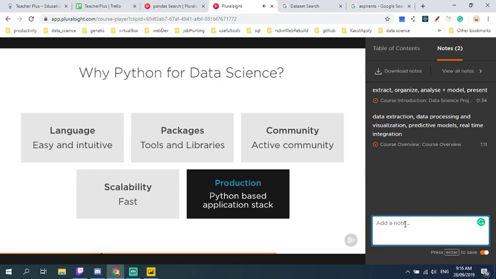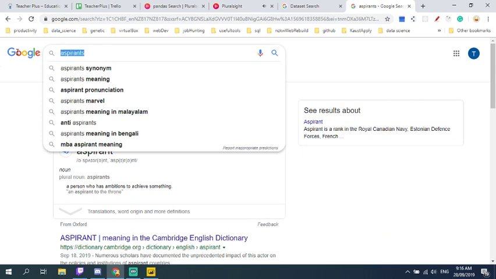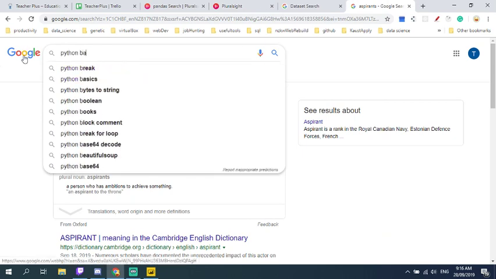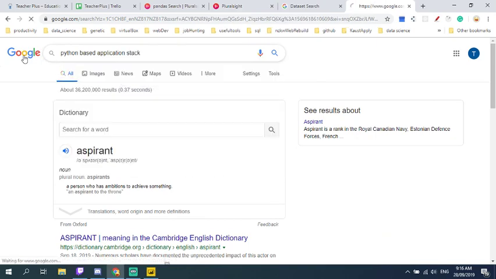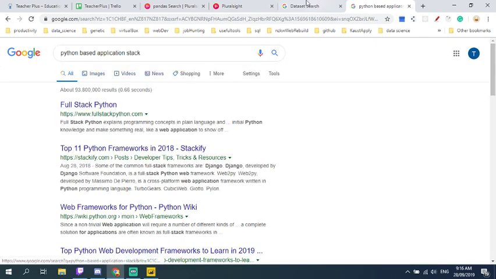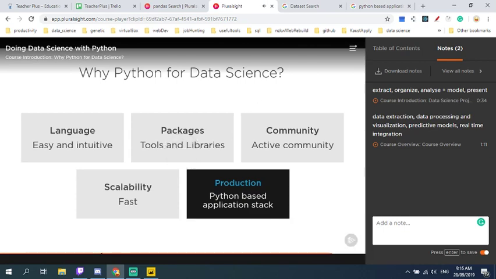Last but not the least, what makes Python great is its ability to get into production environments, especially for companies that already have a Python-based application stack. So your data science projects don't have to remain on your personal laptops. They can get into the production environment and can be leveraged to create meaningful data-driven products or applications.